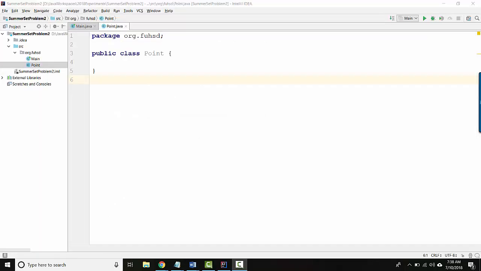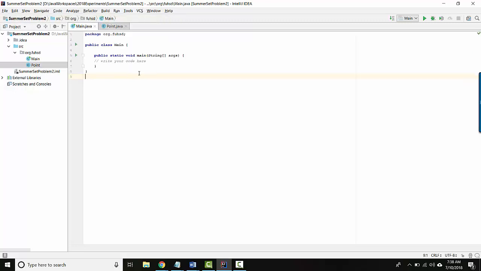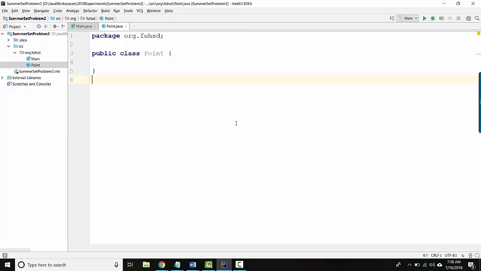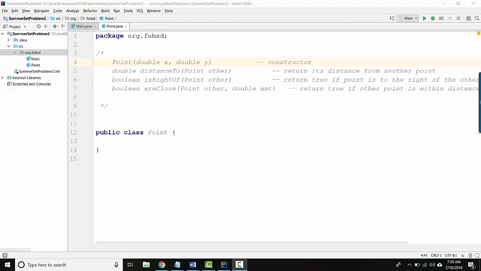Greetings. I'll be doing problem 2, including the bonus problems. Here I've got a point class, and then I've got the class that I'm going to use for my tester. Let's go ahead and paste in the requirements for this class in a comment so that we can be following along just in this document and we won't have to switch back and forth.